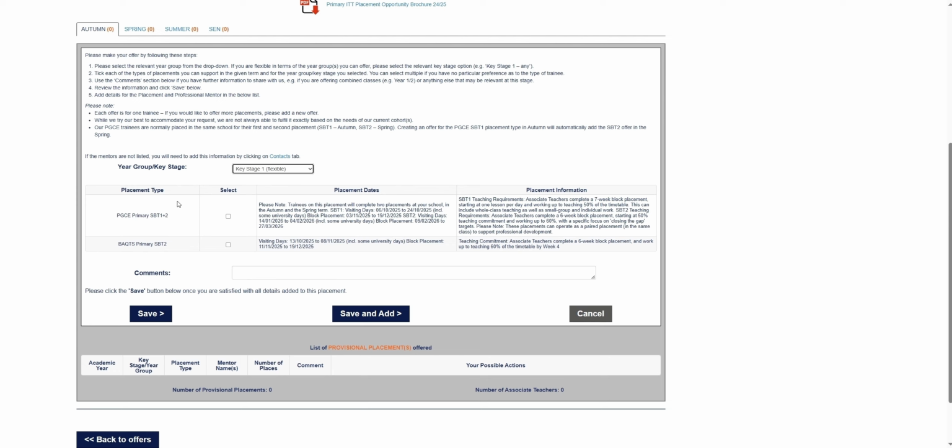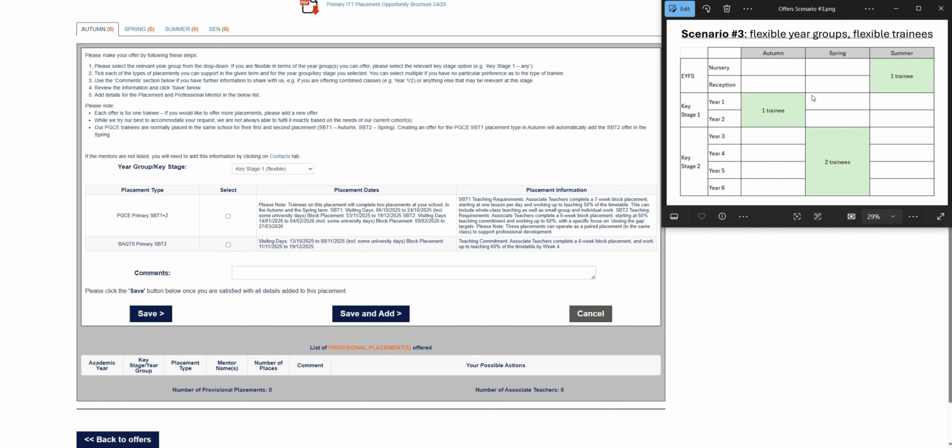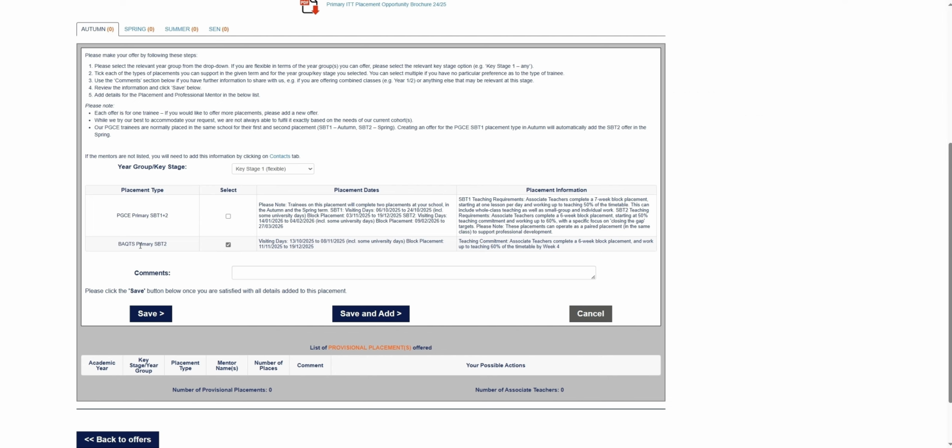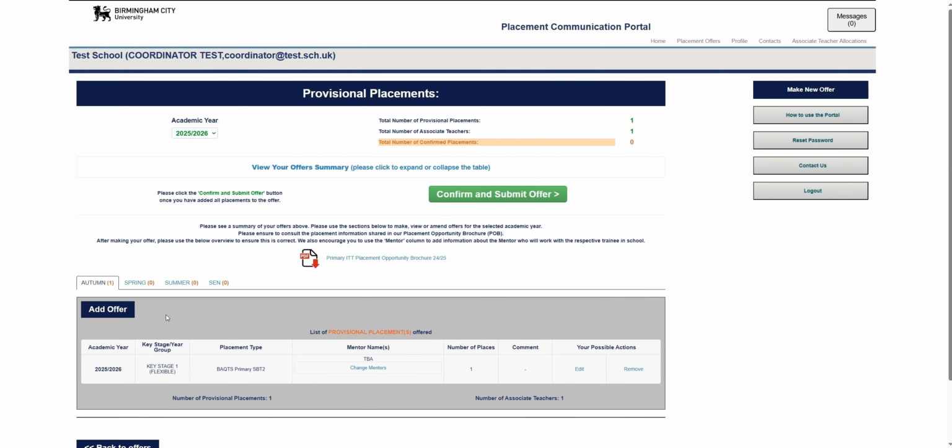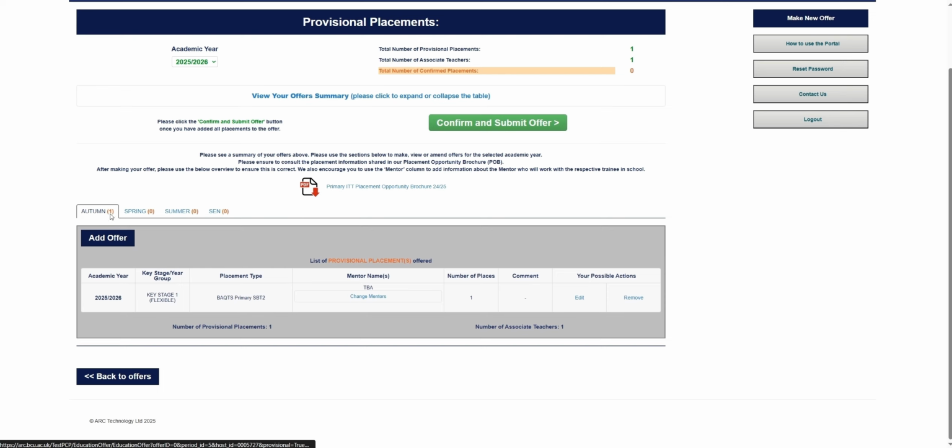Again, as before, we could now select the type of placement that we want to offer. Our PGCE SPT 1+2 will stay on for the spring, and our BA SPT 2 will just be for the autumn term. In this case, I can't have somebody in Key Stage 1 in the spring term, so I will just go with the BA SPT 2 option here and save this. We've now made our offer for the autumn term, and we can see that in here we have made an offer for Key Stage 1 and we're flexible about the year group.